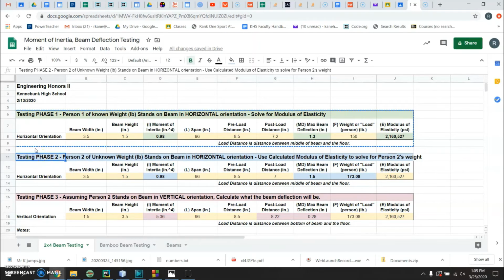But this one you're going to call testing phase 2. This is phase 1. This is phase 2, which is person 2 of unknown weight stands on the beam in the horizontal orientation, and we use the calculated modulus of elasticity for that board to solve for person 2's weight. So in this first one, we know the weight, and we're calculating the modulus of elasticity. This one, we have the modulus of elasticity for that particular board, and we're going to calculate the weight of the person, okay?